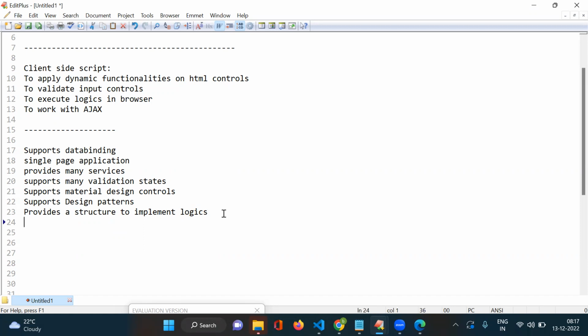Supports data binding and single page applications, many services, many validation states, and it supports many filters. We can call them pipes also, as I told you yesterday. Filters are used to change data from one format to another, for example date format conversions, or converting a number into rupees or dollars. We have different types of filters, also called pipes. Now I will explain the types of pipes we have and how to work with them.